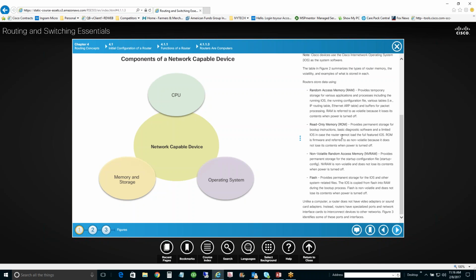Read-only memory provides permanent storage for boot up instructions, diagnostics, and also a limited IOS in case the router cannot load the full-featured IOS. ROM is firmware essentially and is referred to as non-volatile because it does not lose its contents when the device is powered off. Non-volatile RAM is kind of like user-defined non-volatile storage. Non-volatile because it does not clear when it's powered off. This is where you're going to find your permanent storage for startup configurations and other system files that you may want to put on there.